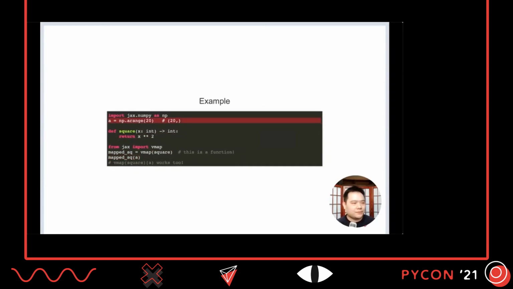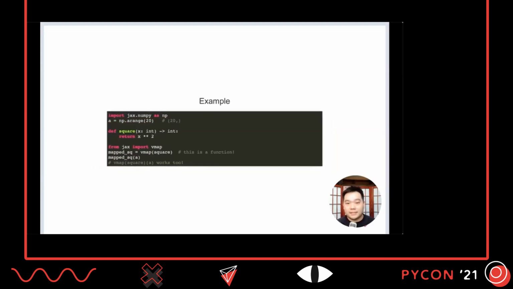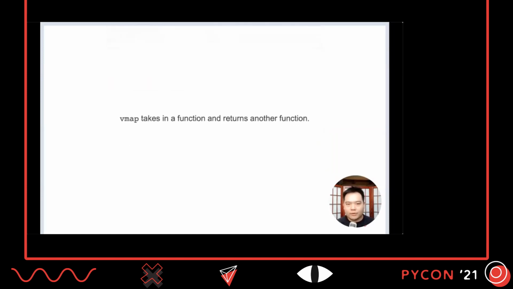Now, the astute amongst you will know that we didn't actually have to go through all this trouble, as the square operation will work element-wise, but stick with me, we're going to see another example where vmap's use will become pretty evident. Now, just to hammer home the takeaway point, vmap is actually a function, okay? It takes in a function and returns another function. And that new function, by default, applies the original function across the leading axis of the array passed into it.